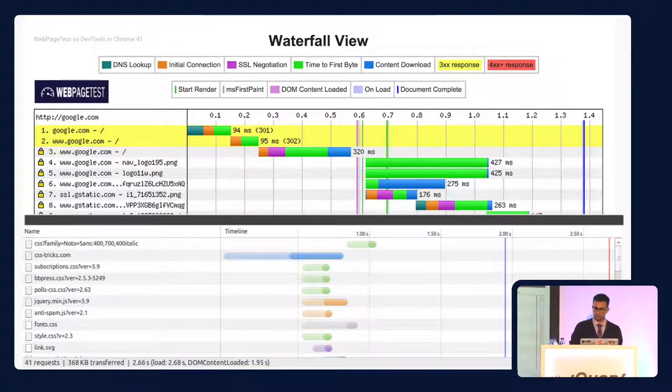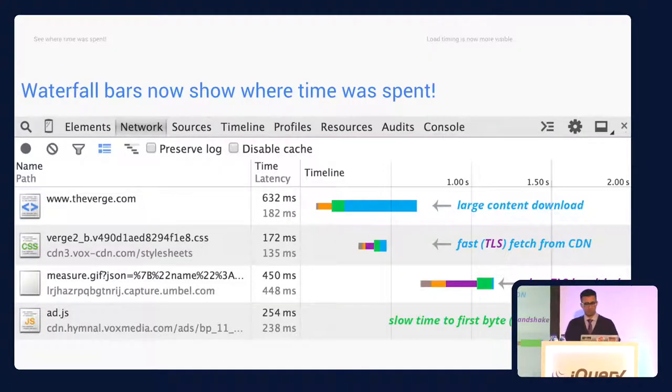Today's DevTools network panel, this is on the bottom, really only has like 2 times available. It's got received time and everything else. What would be even more useful is color-coded resource time. That's more useful than resource type. And WebPageTest at the very top, this is the WebPageTest waterfall. They already use color coding for their timing information. So what we've done is in the Canary DevTools, we've now actually overhauled the waterfall. The waterfall bars now show where time was spent, a lot like WebPageTest.